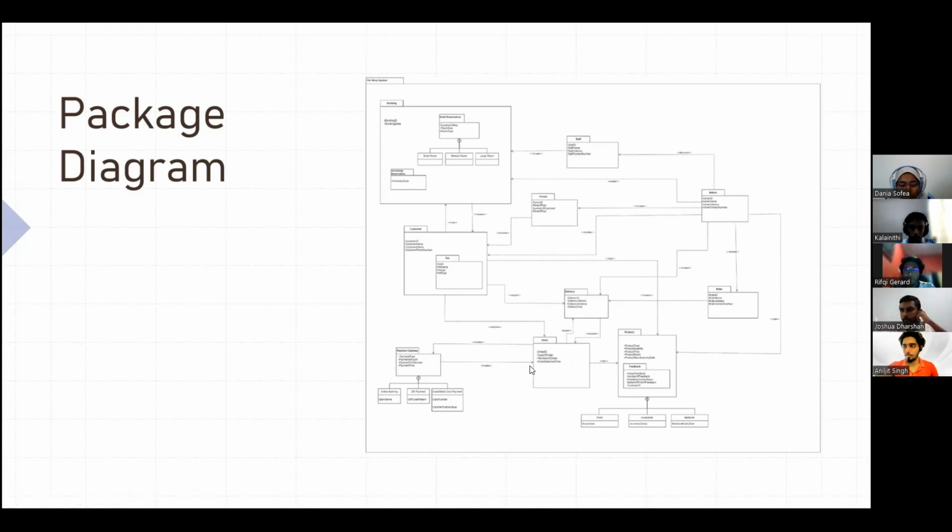The payment gateway can access the order package as the details of the amount are calculated in the order package. And then the delivery package, which is right here, can access the order package and packages from the customer, order, rider, admin, and can access the delivery package.